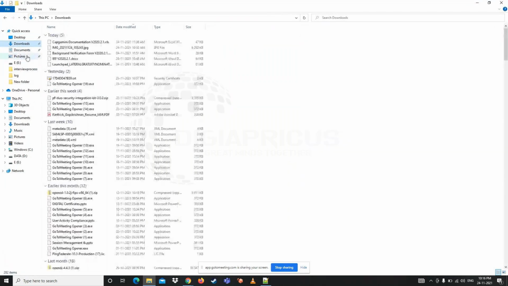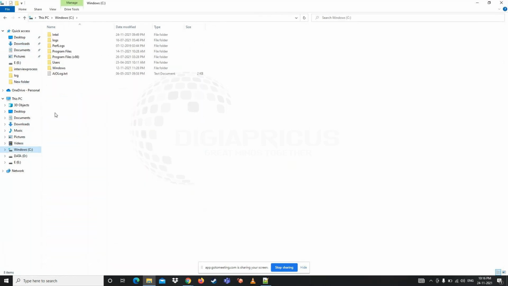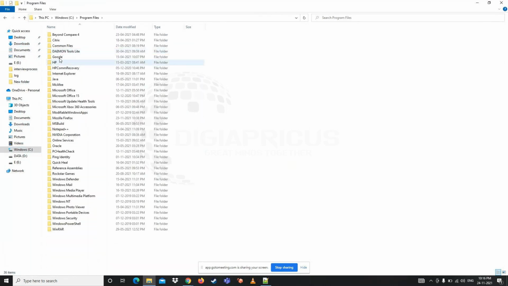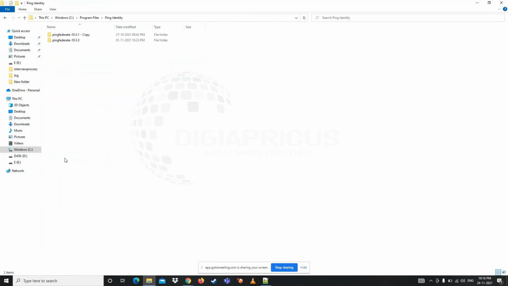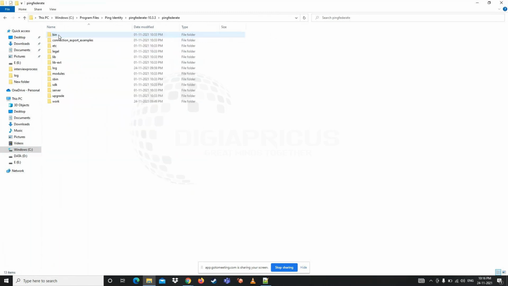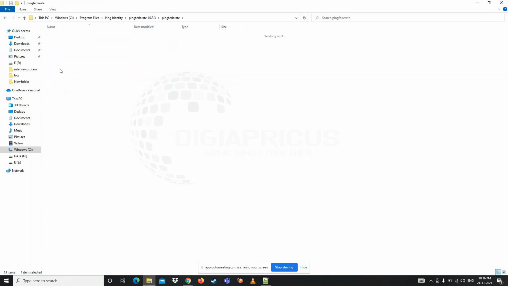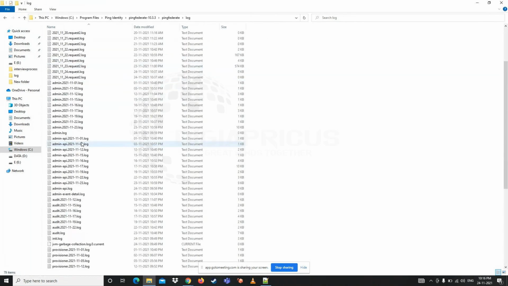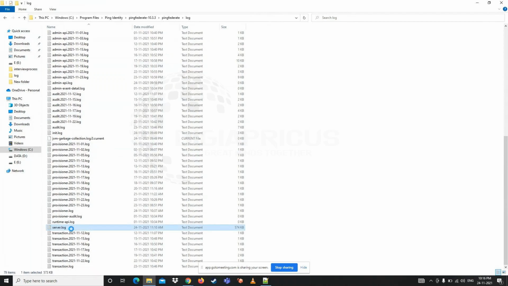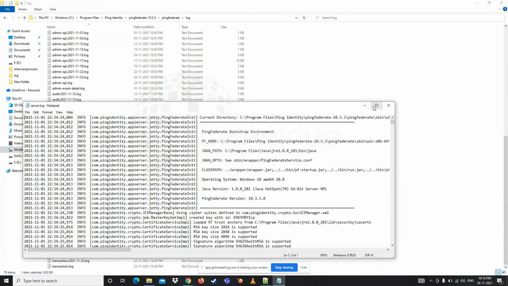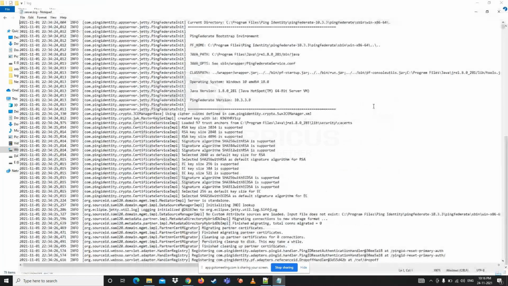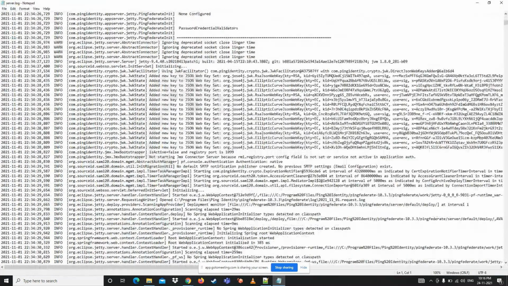Oh, sorry, I think it's in this one. Files, Ping Identity, PingFederate. So, the log file. Here you can see it in the server.log file. If you scroll down, you must receive some kind of error.